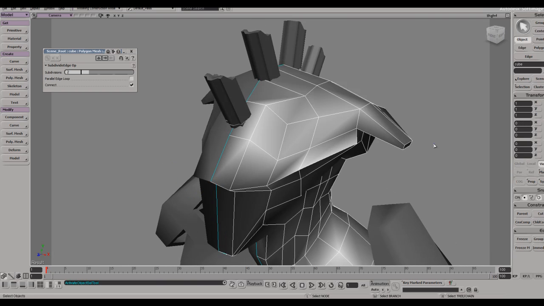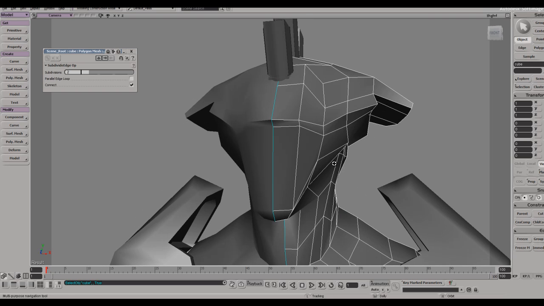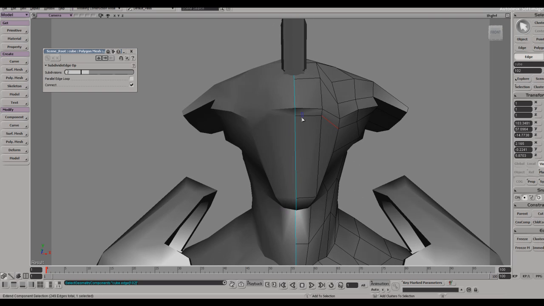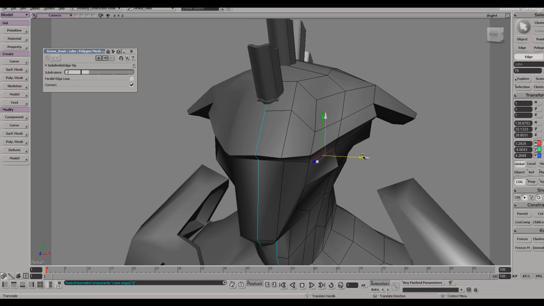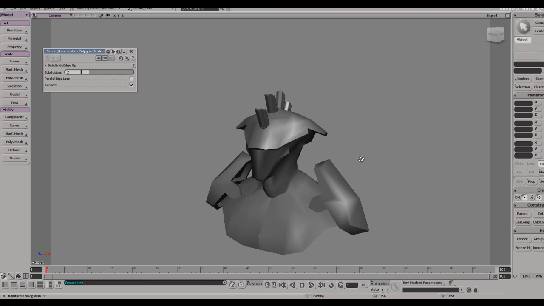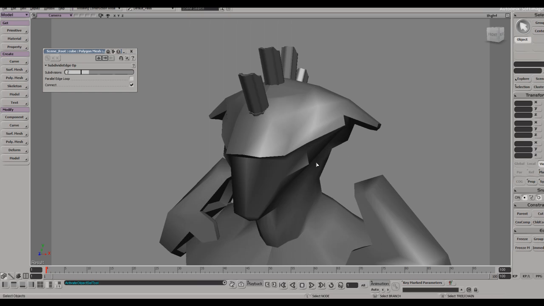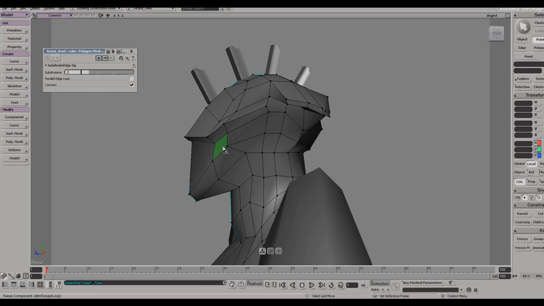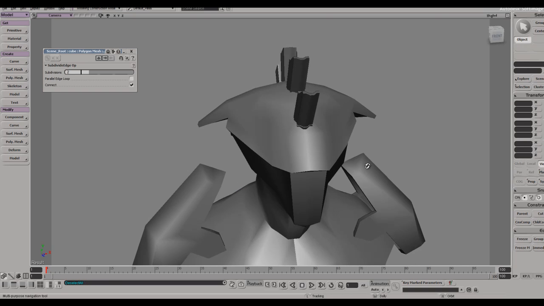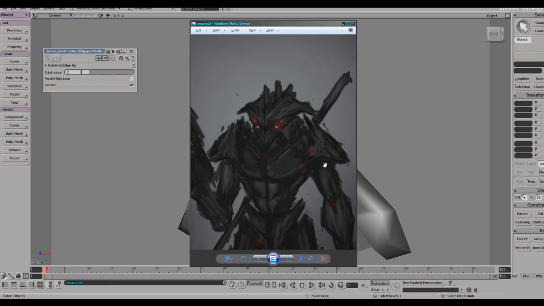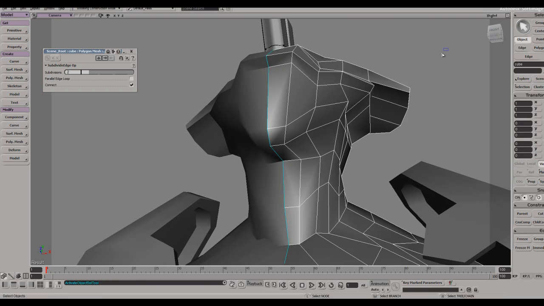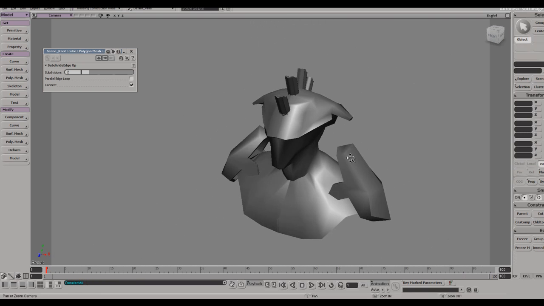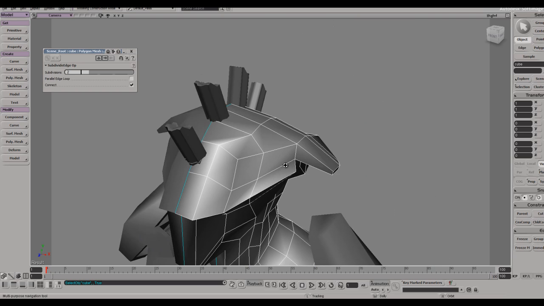Just trying some stuff, and just don't think of this as a sculpture. Think of this as if you're sculpting something. Don't think about the polygons. Just think about the forms. Think about the design. And in my case, I think it's getting better. I don't know.